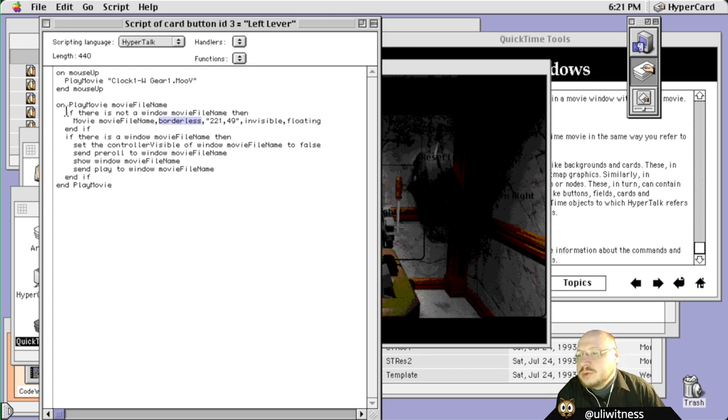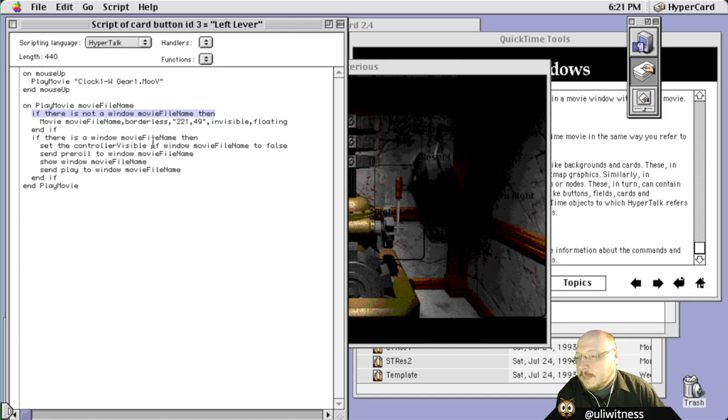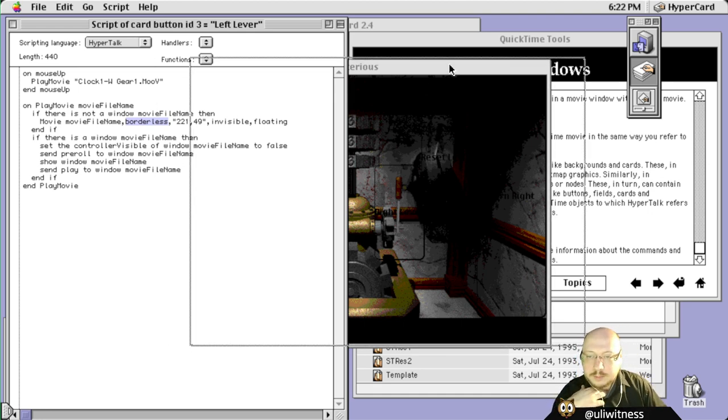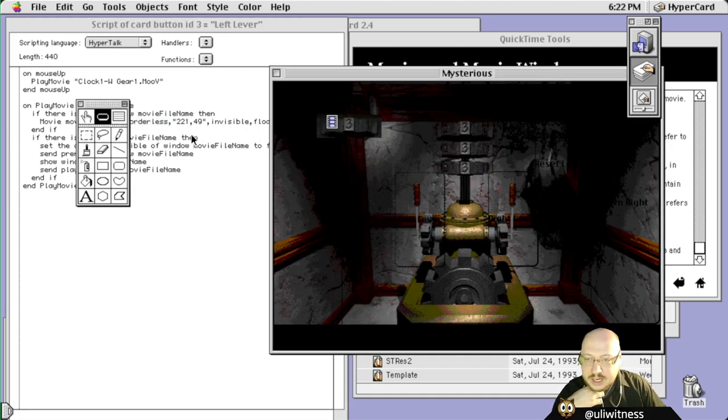So what they first do is they check, is there already a movie window open? And if yes, they don't create a second one. And then they actually call the movie external, give it the file name to run, the style. So in this case, I want it borderless because, of course, I don't want any window borders around this animation.